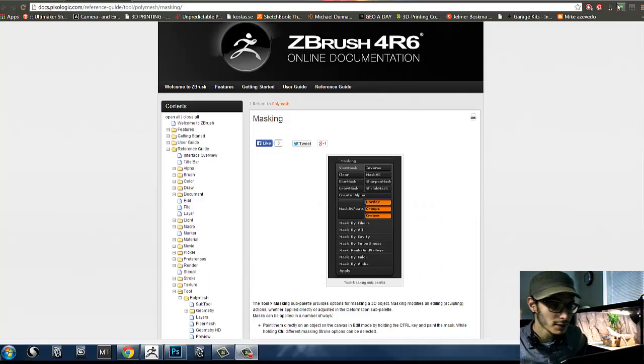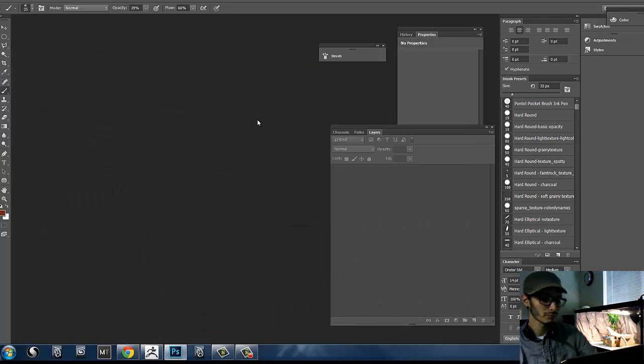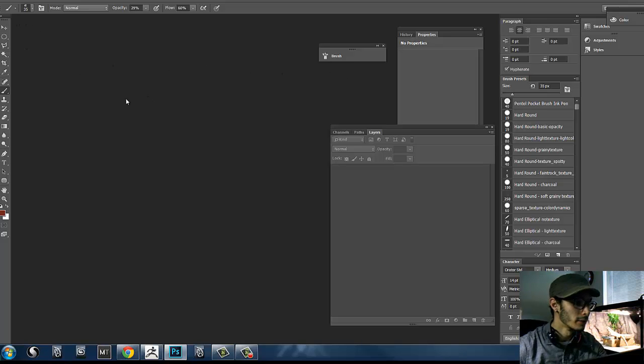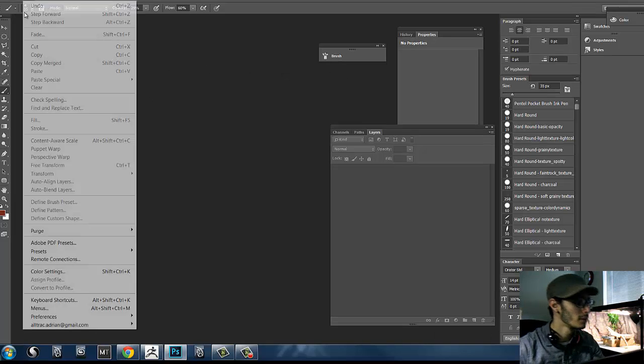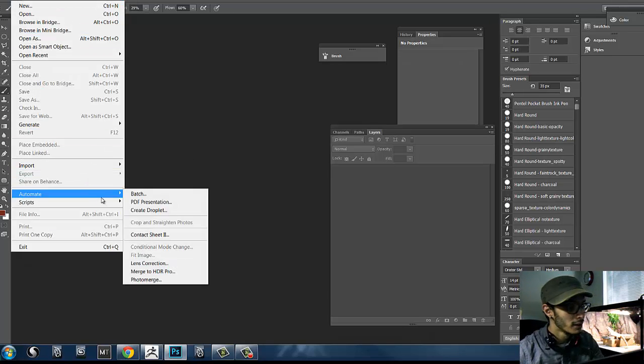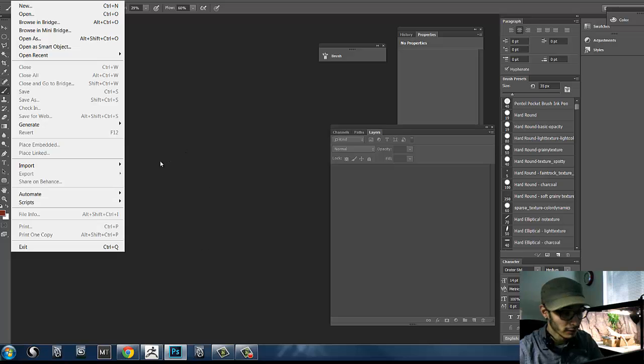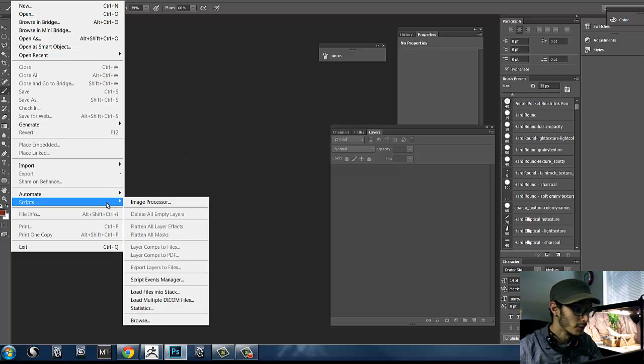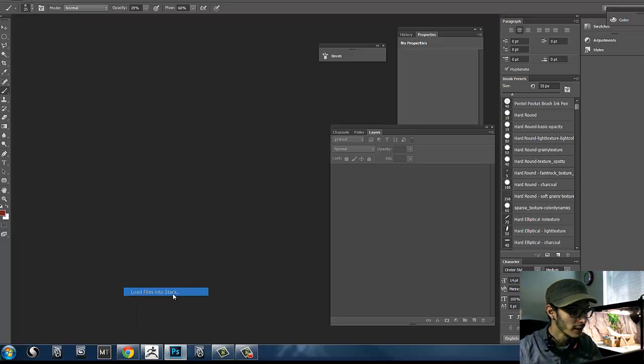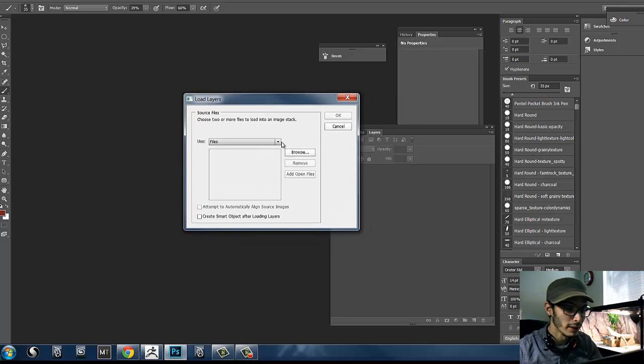So now that I have all those guys exported out, I'm going to come into here and import those all in. And you might be thinking, oh god, I have all these passes, I'm going to have to open them one by one. And for the longest time I didn't know about this, but you can go into scripts, load files into stacks. Some of you may know this, but I just recently found out about this through Andrew Baker, and when he showed us this, my mind was kind of blown. So it was a nice thing to figure out or be taught.